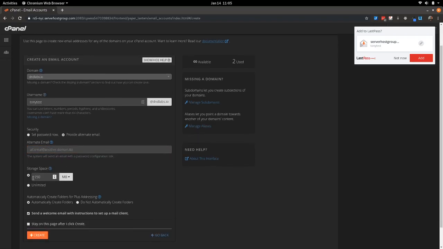And down here we can set the storage space. So if you're pretty bad at managing your emails, maybe you want to set it low so that it kind of forces you to clean up your inbox. Or you can set unlimited if you're going to be sending bigger files. It's really up to you.